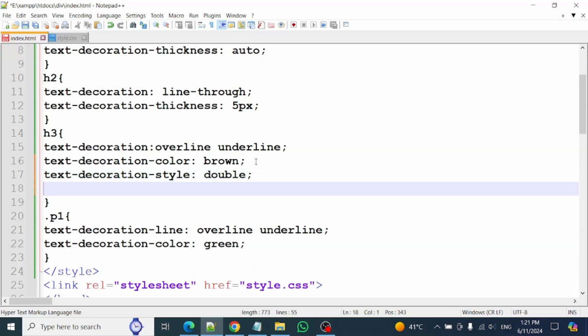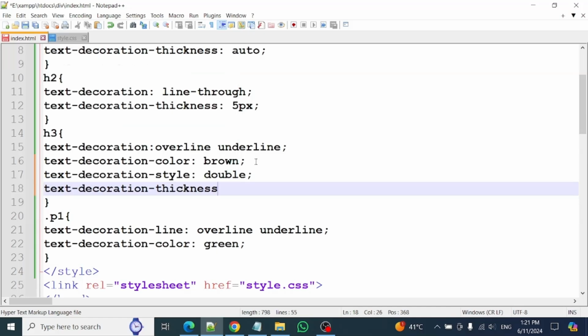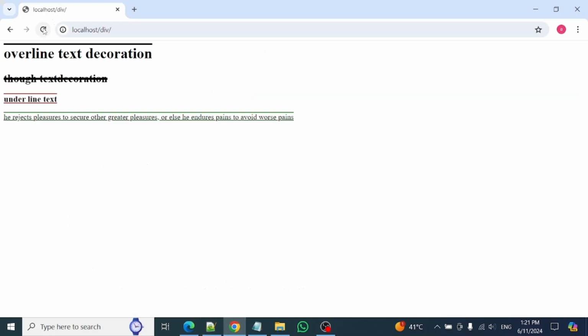Now another CSS to apply on heading 3: we will use text-decoration-thickness, colon, 1px, semicolon. Save the file, go to the browser and refresh the page. Thickness: upper line double, and underline double, and 5px thickness.